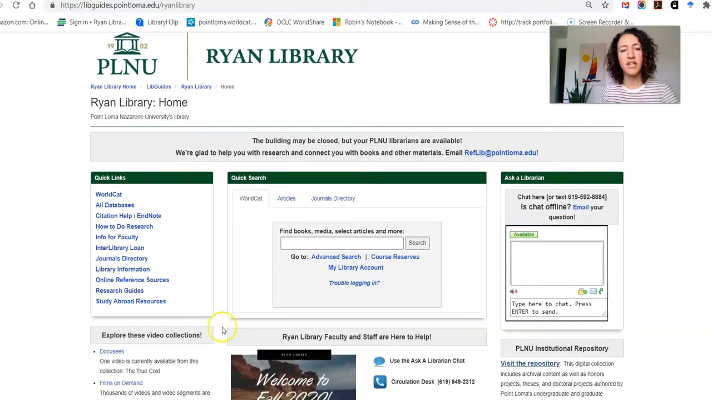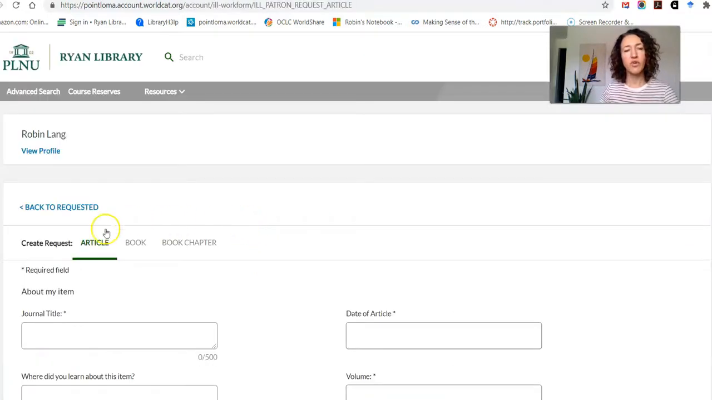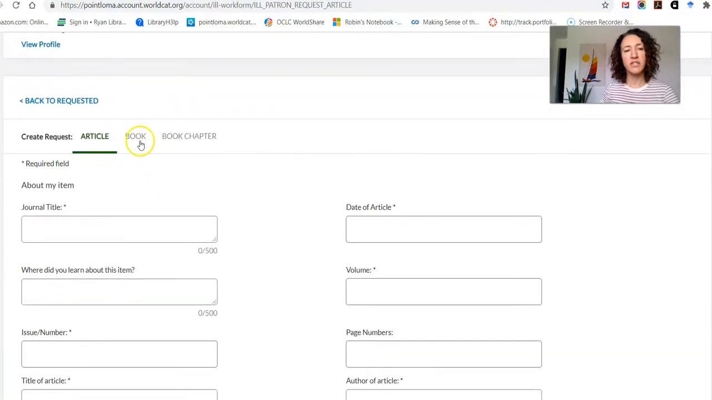On the left here, if you ever need to order a print book or a journal article that we do not provide through Ryan Library, you can do so through the interlibrary loan request form. Under Quick Links, it's about in the middle here. Click on the third option. And here we have the request form for journal articles, or you can click over and request a book or a book chapter. Unfortunately, we cannot borrow ebooks on your behalf from other libraries, but we can borrow print books.